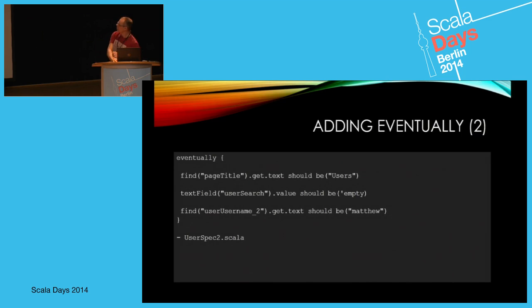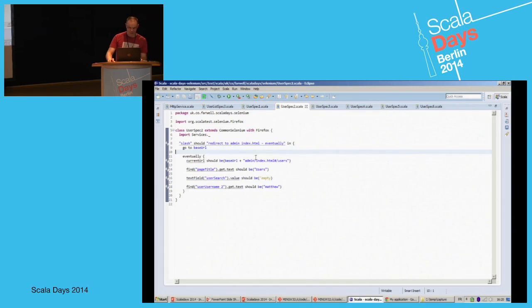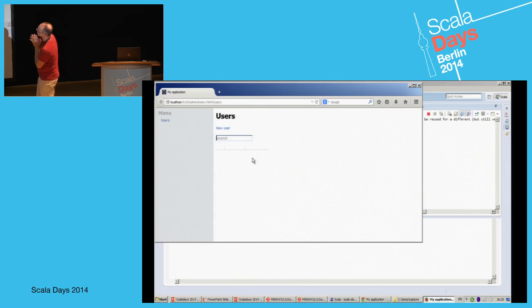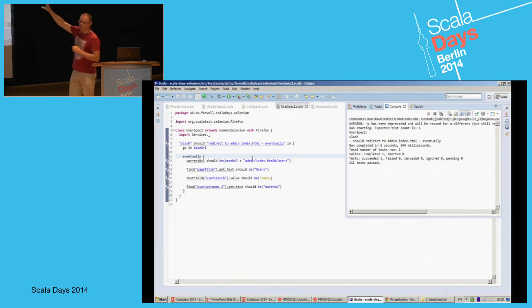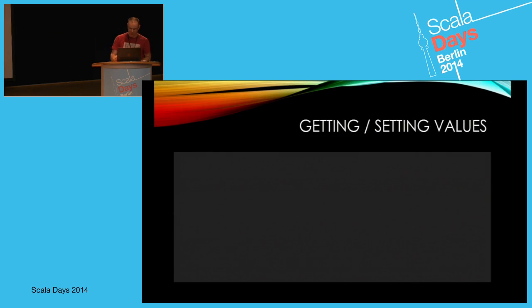Okay. So what you can do is add eventually to the entire block. And if we go to here, we can see that. Usually it will work. Hopefully it will work. And you can see here that as soon as the data gets filled in, pretty much, it works. So all tests pass. Yay! This is great.